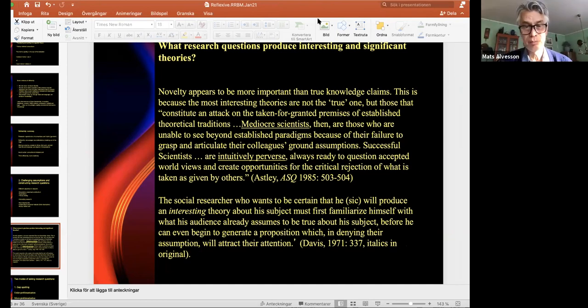Davis then gets support from some people, including Graham Astley, who published in ASQ in 1985 one piece where he makes a distinction between two types of researchers: mediocre scientists, those that are unable to see beyond established paradigms because of the failure to grasp and articulate their colleagues' ground assumptions. These are mediocre scientists. Then we have successful scientists. They are intuitively perverse, always ready to question accepted worldviews and create opportunities for the critical rejection of what is taken as given by others.